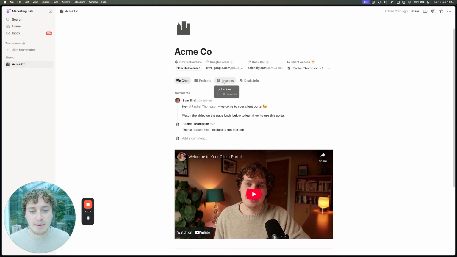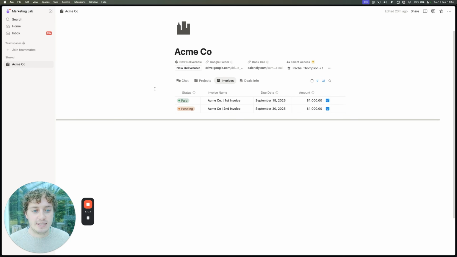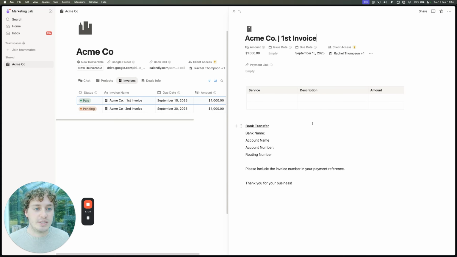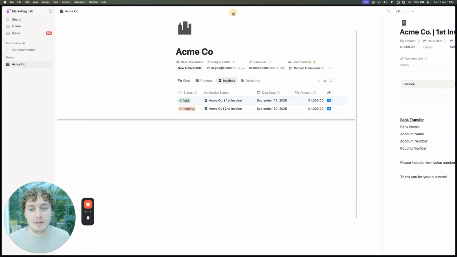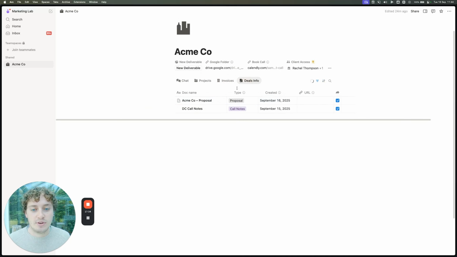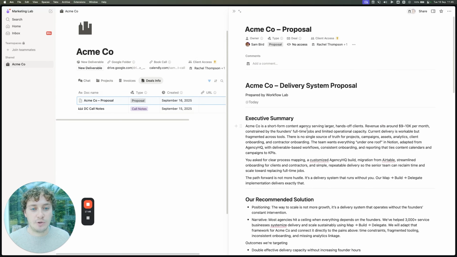Then we also have some tabs. So we have the invoices, and this is a view of our invoices database. And so she can come in here and see what's been paid, what's pending, how much is due. And then also if we open up one of these pages, we can see how much they've been charged by the different line items, and then also where to send the money. We can also see in this deals info section some history about how we actually started working together in terms of discovery call notes and recordings, as well as the actual initial proposal that we agreed upon here.